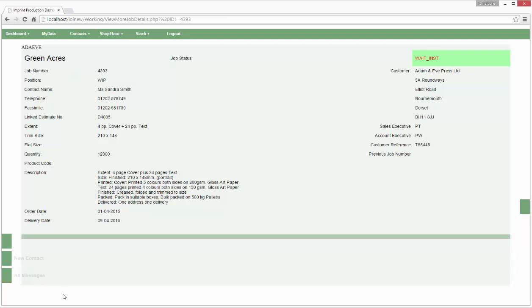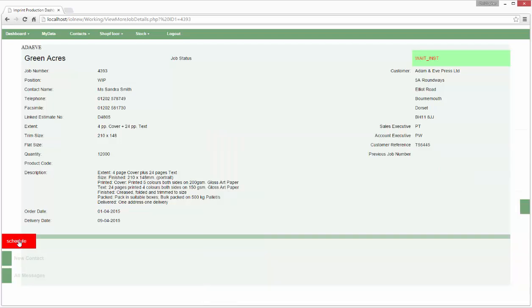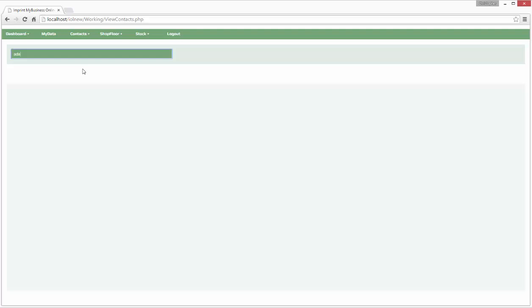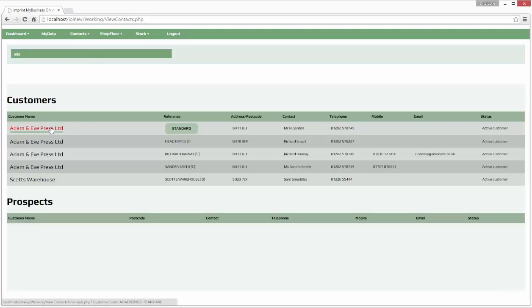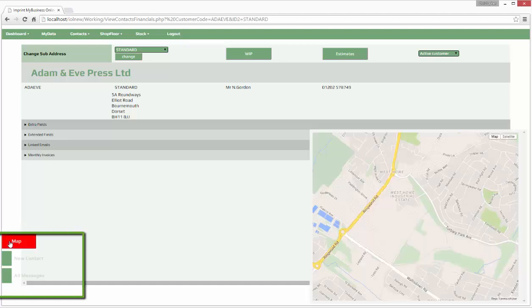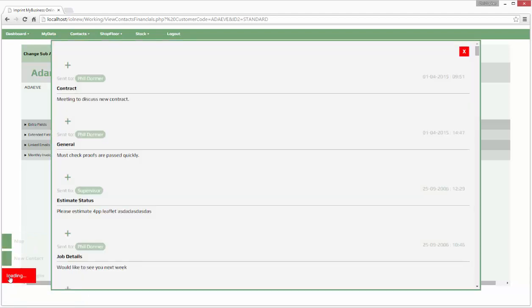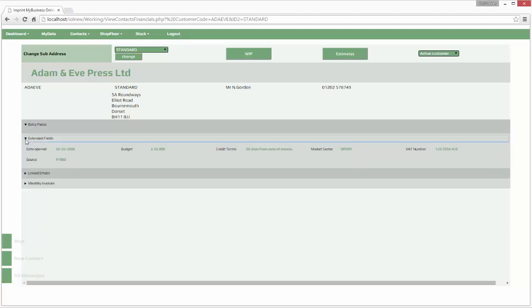I can also view its production schedule so that I can see what has been done and what's still due to take place. This production schedule is updated live by the production control board, Sentinel and shop floor data capture. As well as job information, I can also view client information. I can load a client, view their location. I can also view any messages or contacts which have been placed against that particular client. I can view client-specific information, as well as sales values.